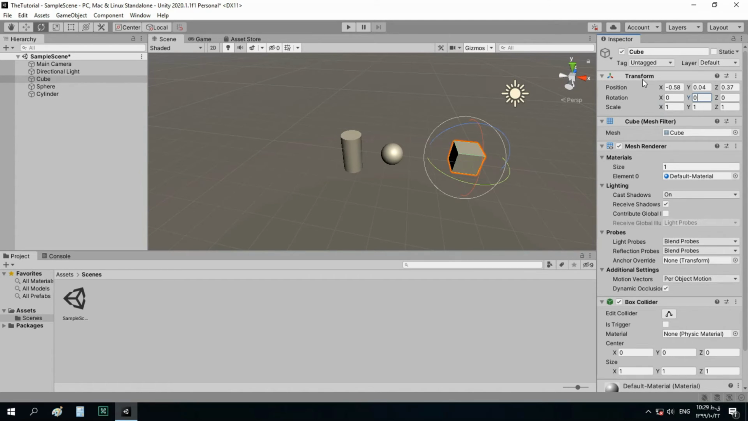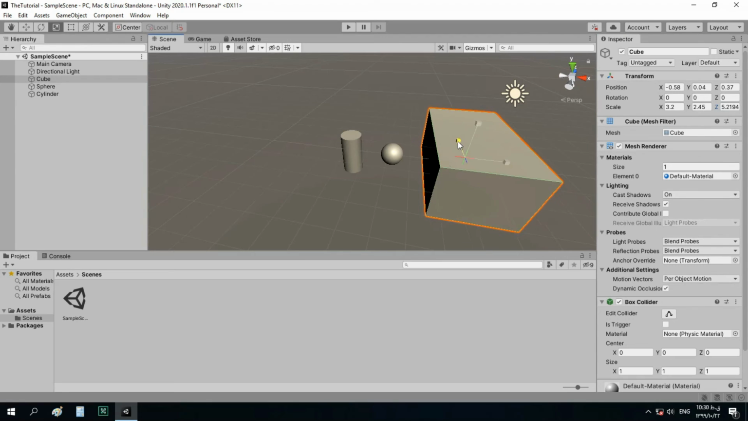And the last parameter of the transform component is the scale of the game object. You can increase or decrease the scale. For example, I'm increasing the x-axis and then y-axis and then z-axis. You can also do it with the scale tool in the Unity. Now I'm changing the z-axis, the x-axis, and the y-axis.